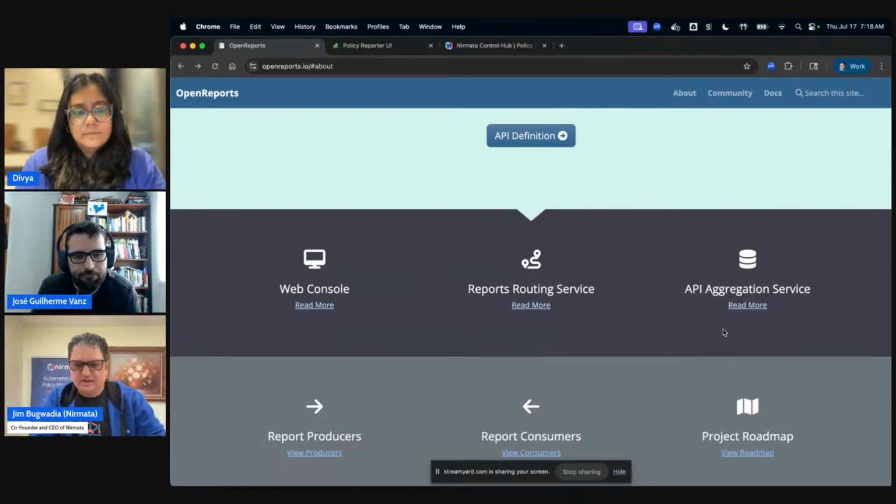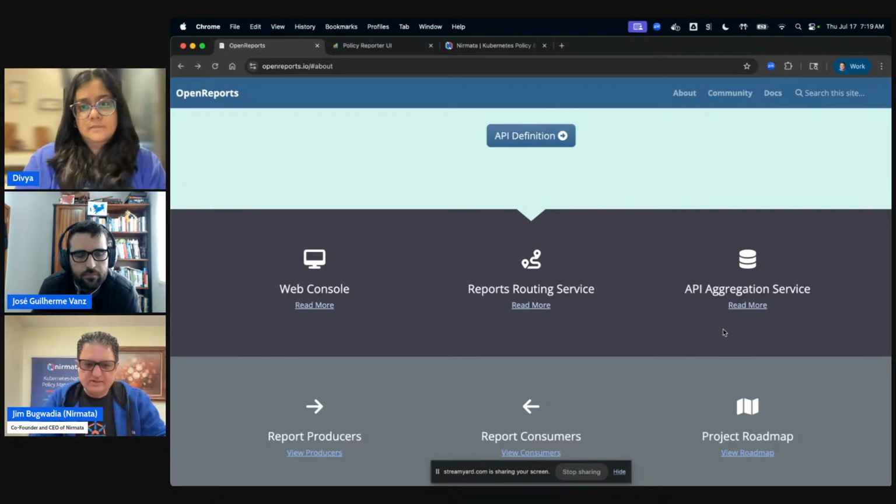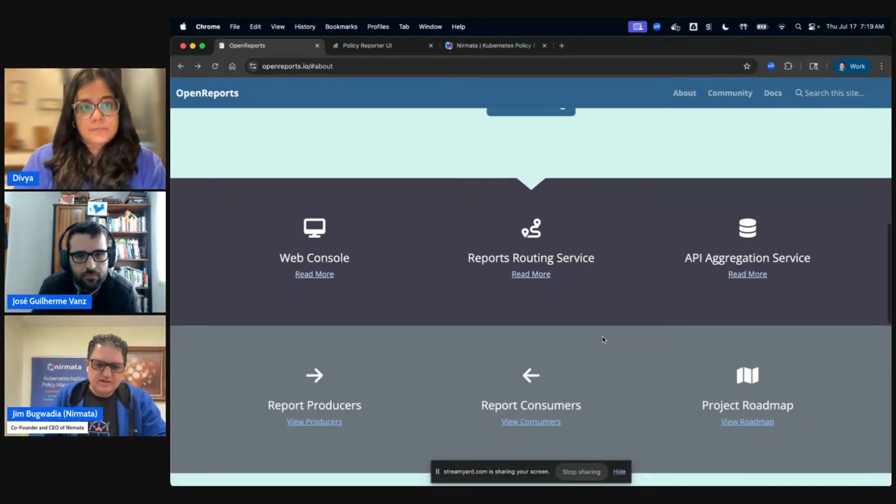So this is not designed to be a long-term database. It's meant for control plane and very critical configuration information, and it should be kept real time. So for larger clusters, the recommendation is to aggregate these reports and offload etcd into its own API aggregation service, which is also part of OpenReports, right? So these are the three main components in addition to the API.